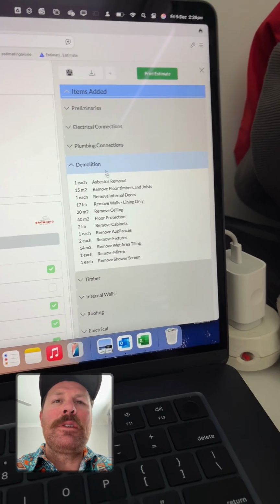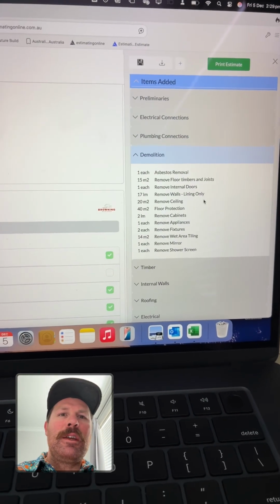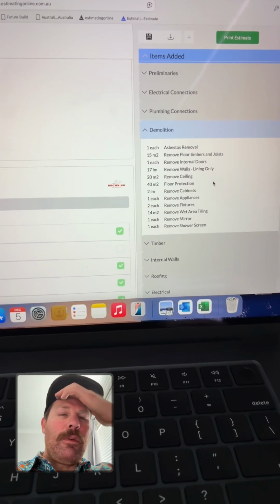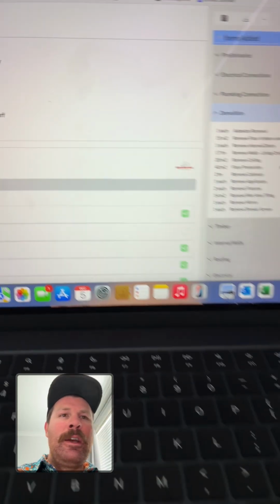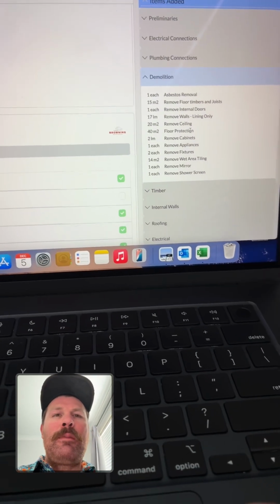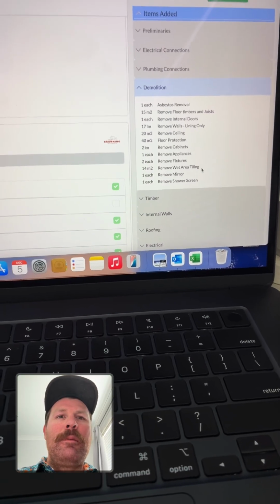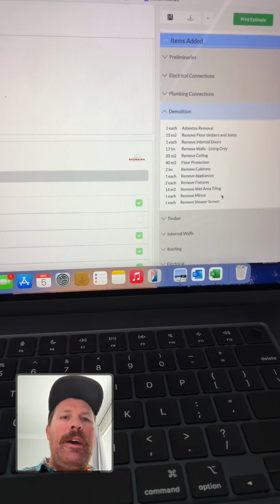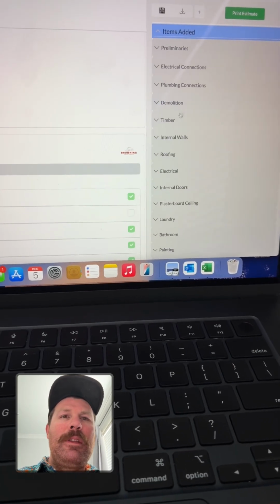And then demolition, we've got the asbestos removal, the removal of timber flooring members, the internal door, wall lining, the ceiling, floor protection for other areas, so then we can gain access to the house and not cause any problems to existing floorboards. We'd remove the cabinets, the appliances, fixtures, finishes, the wet area. All this would be factored in the demolition.